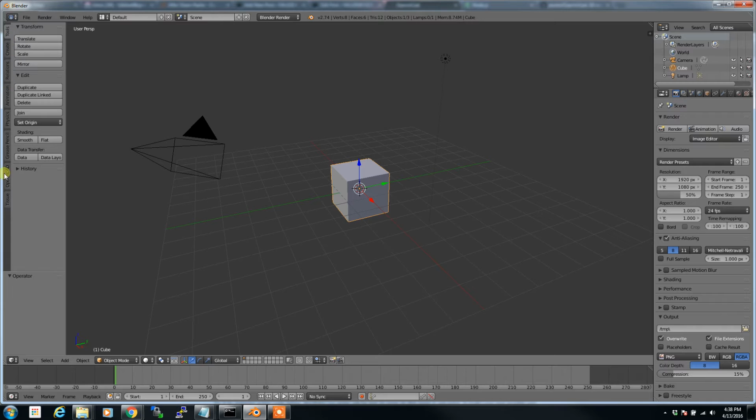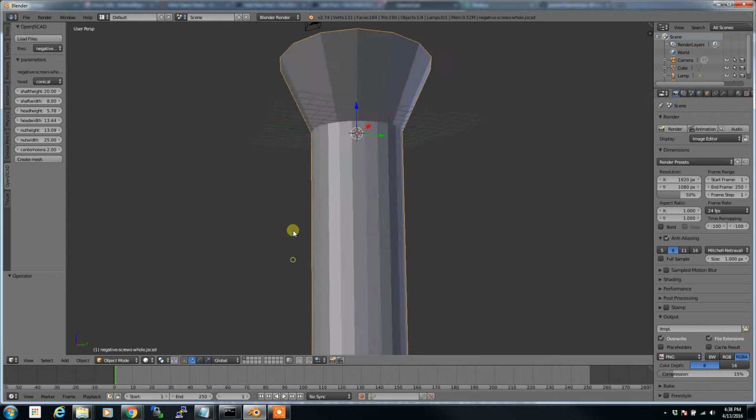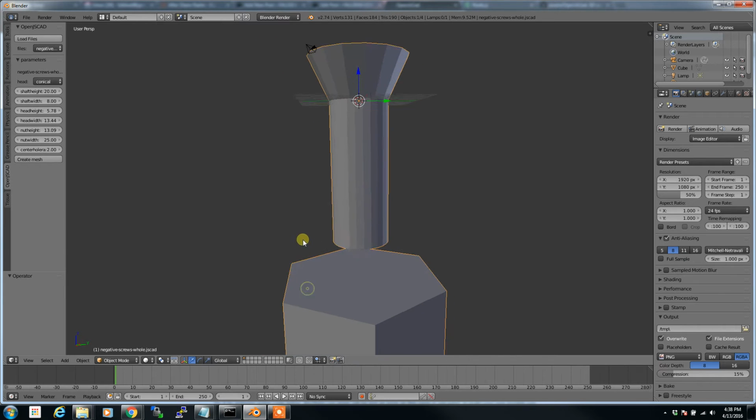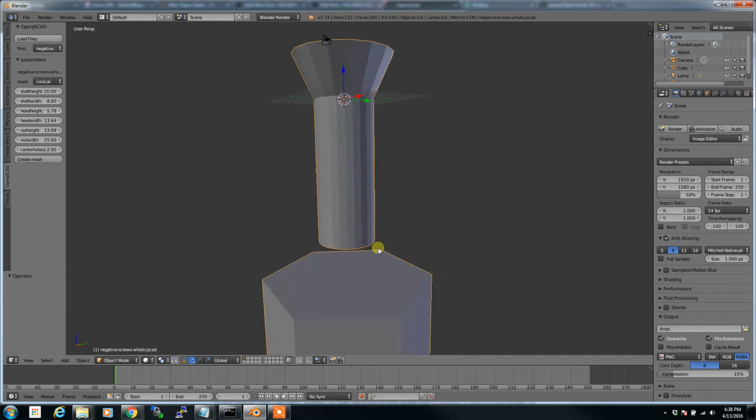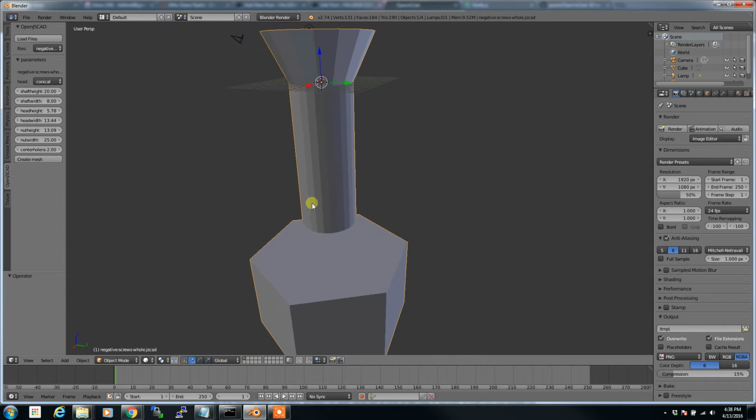Here on the left toolbar, you can see OpenJSCAD. If you click Load Files, it'll load in all of your OpenJSCAD files. And then I'll open negative screw, and it gives me all my options, the same ones I had in the web interface, which I can edit natively in Blender. Click Create Mesh, and there it is. So it just makes it really easy for me to make custom objects in Blender with JavaScript code, which I like coding in.